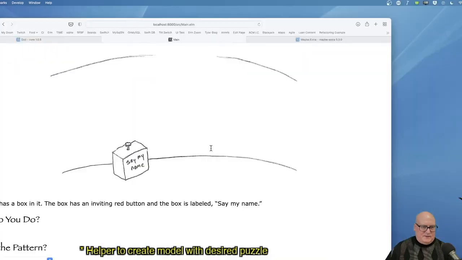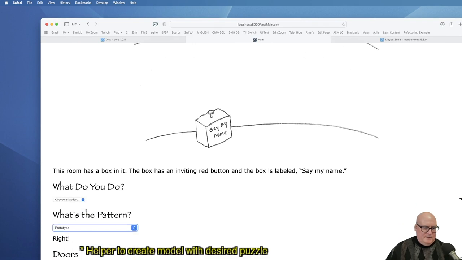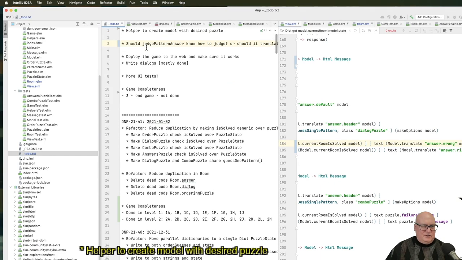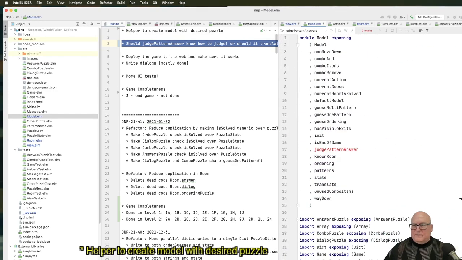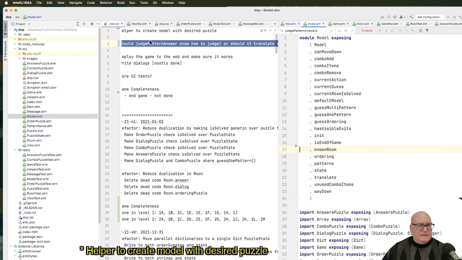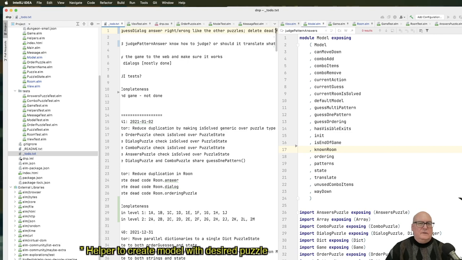Okay. Now let's try it again. I don't know anything else or prototype. Now we got doors. Okay. So that's the behavior. I think that's okay-ish, but I think we're getting rid of judge pattern answer. Yes. Okay. Let's do that. All right, and I think the text is, make guess dialogue answer right, wrong, like the other puzzles. Delete dead code.